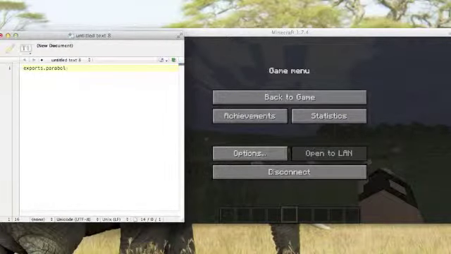So, parabola equals a function. Exports just means that any other code is going to be able to detect it. This means we're going to be able to detect it from within the game. We're going to be able to call this function, as it's called.